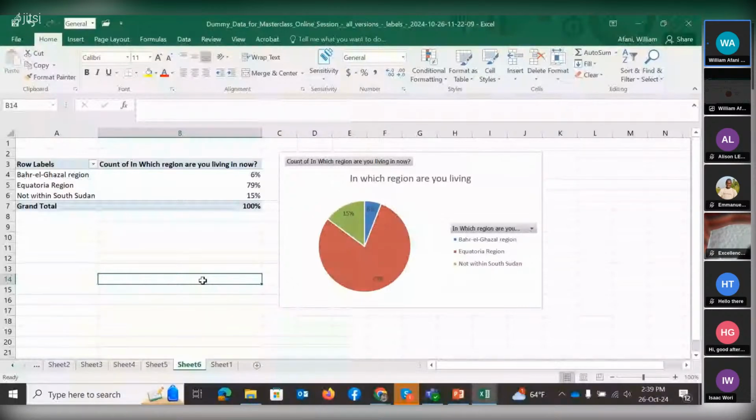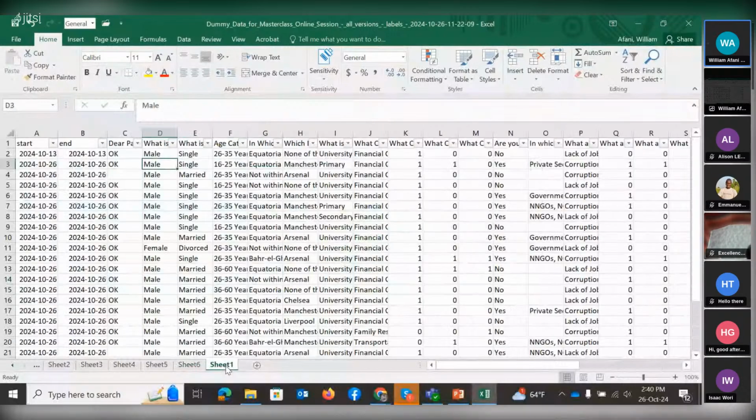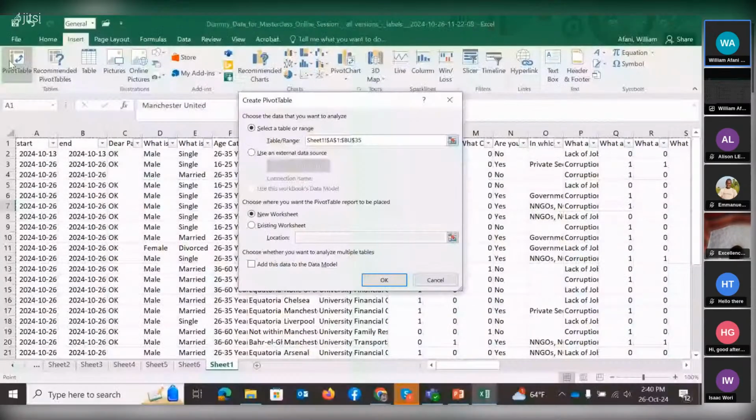We continue? All right. We go back to our sheet number 1, where we had the data. From this data, we click insert. Mr. William, excuse me first. Yes, sir. You can just click anywhere within the data, and then in a new worksheet.